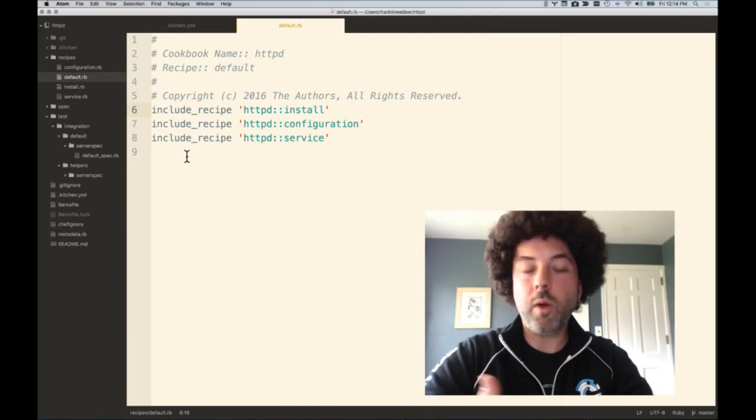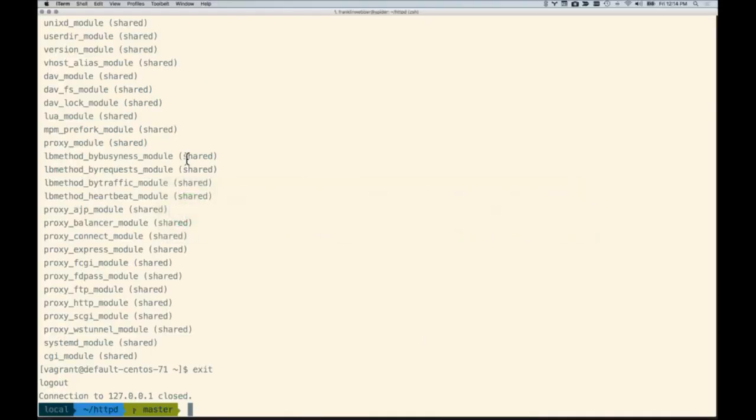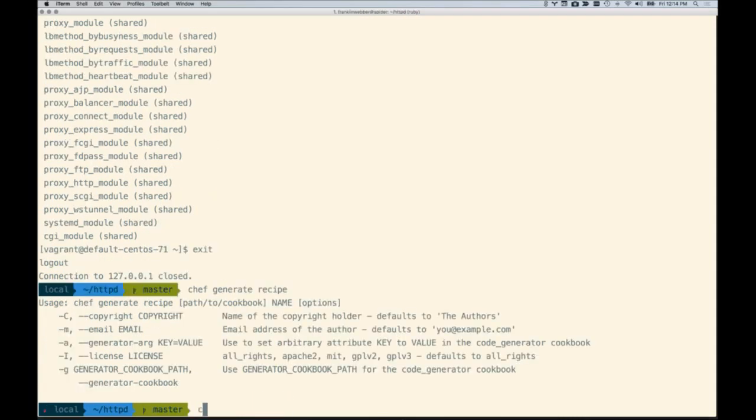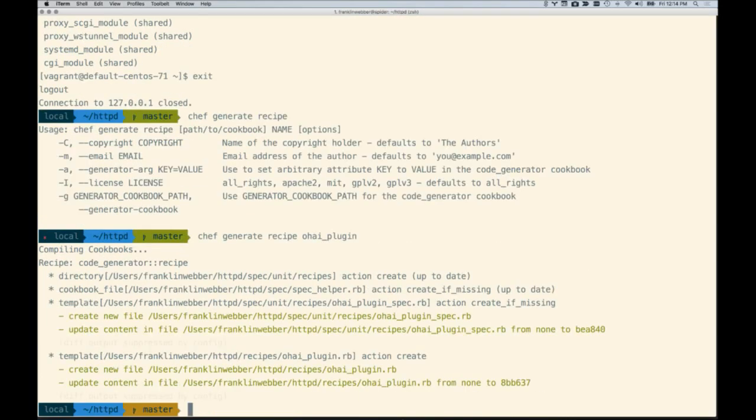I probably need to write a recipe. That recipe is going to take care of distributing that Ohai plugin to the system. So within my cookbook, I'm going to generate a recipe called ohai_plugin. I think that seems all right. In the future we might have multiple Ohai plugins, or we may just use the same recipe, or divide it into separate recipes. Who knows? All right, so that's over there.